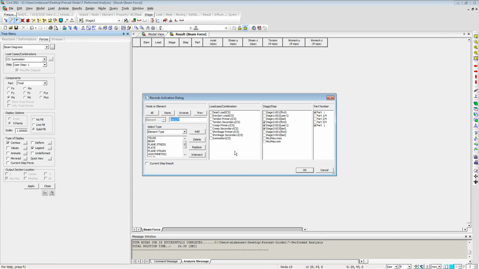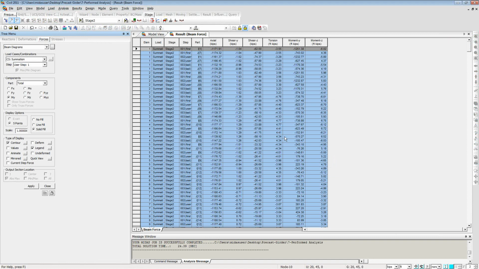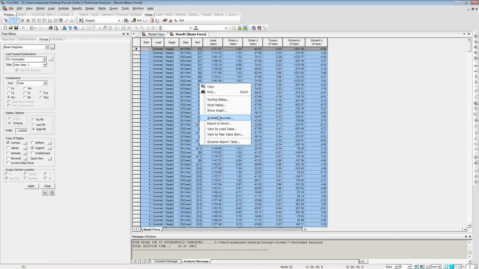So just to come up here, go to the summation and press OK, and you have everything. If you right click, you can export it to Excel. Let me close it for now.